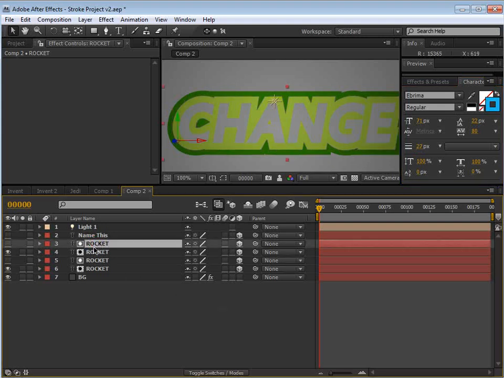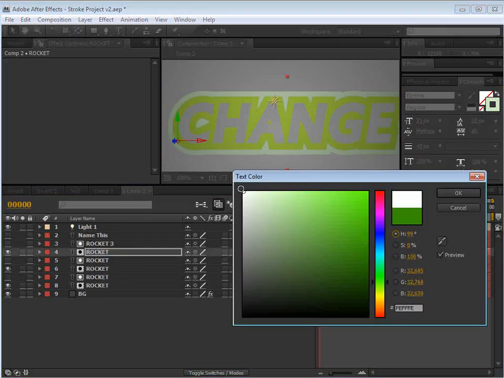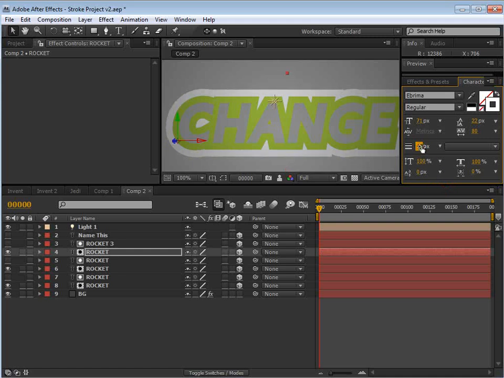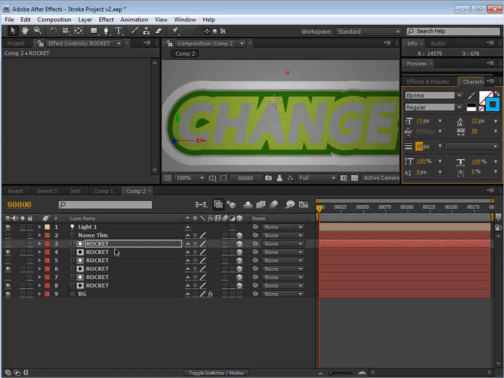All right, now we'll take another copy of the stroke and Control D. And we'll push this one even further. So we'll make it white. And let's push it out more. And just have like a big outline.